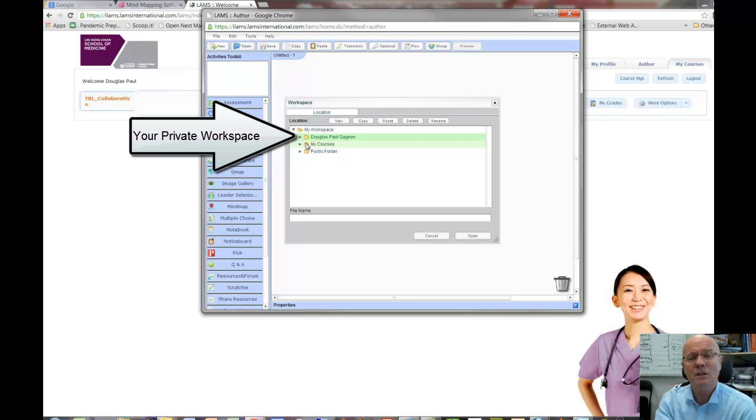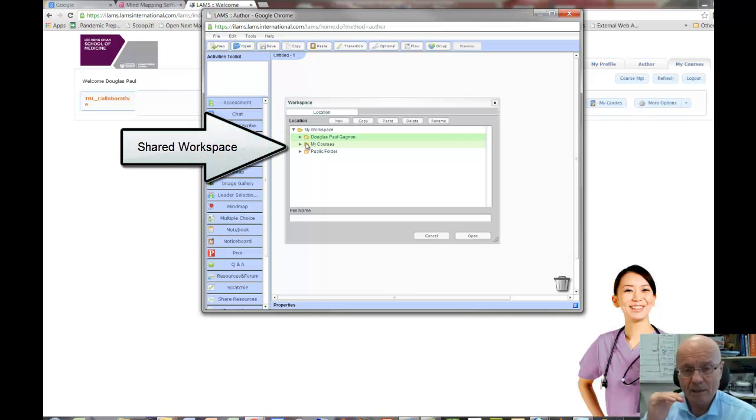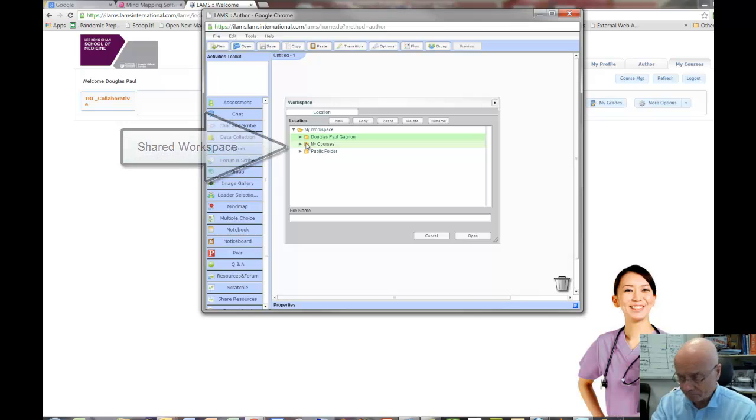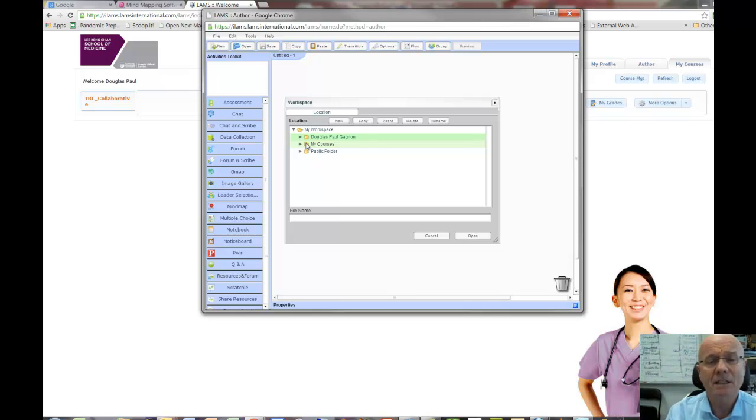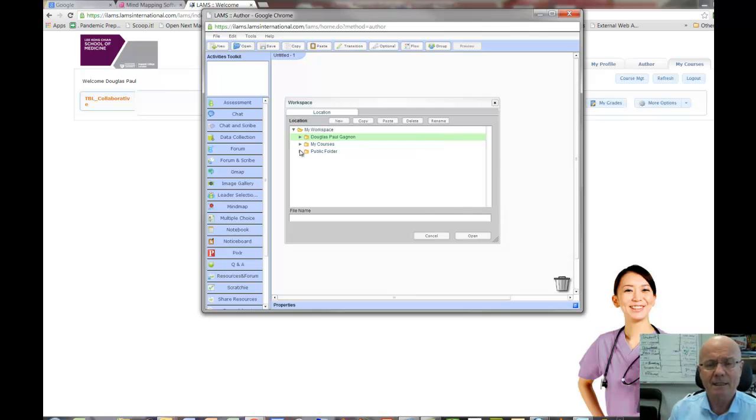The groups, my courses on the other hand, is where you will deploy the sequence that you've created. And if you are sharing a learning management system with another instructor, they can see the same sequence. You can edit the sequence at different times, and you both have access to it. Public folder is for those sequences where everybody that is enrolled in the site has access, and it is a place for reusable shared learning objects.